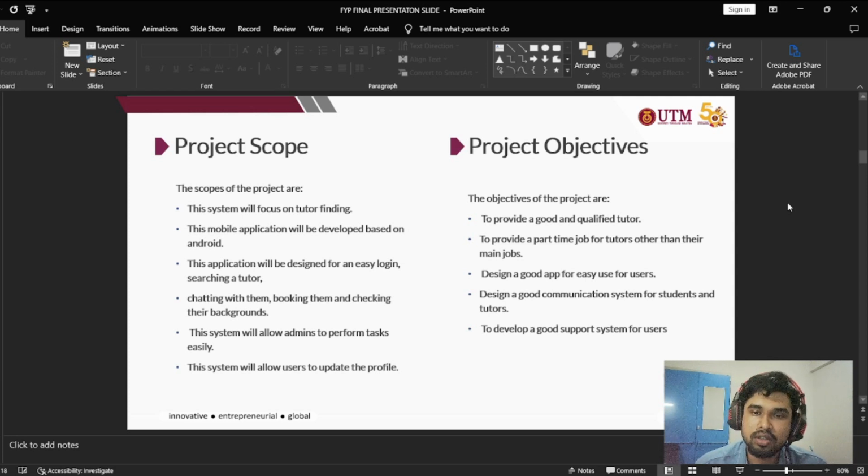And the project objectives for my project are to provide good qualified tutors, to provide a part-time job for tutors other than their main jobs, to design a good app that is easy for users to use, to design a good communication system for students and tutors, and to develop a good support system for users.